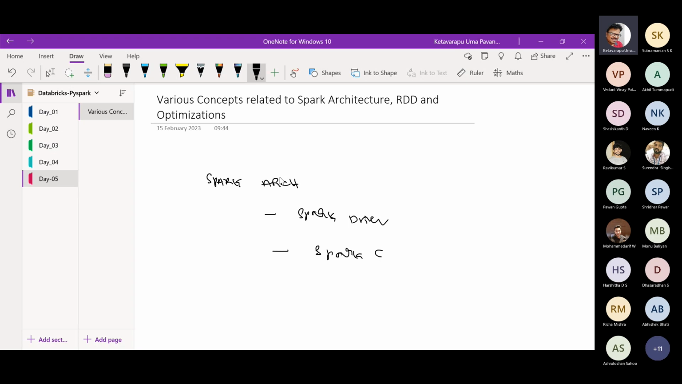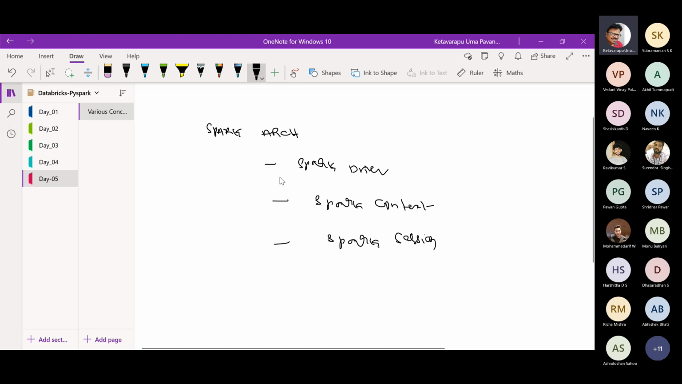Next is on Spark context. Next is on Spark session. Okay, so these things are one set of components.